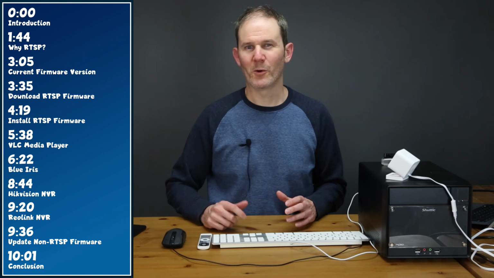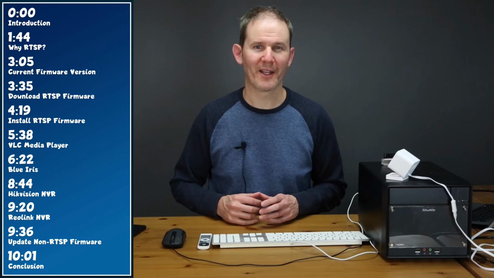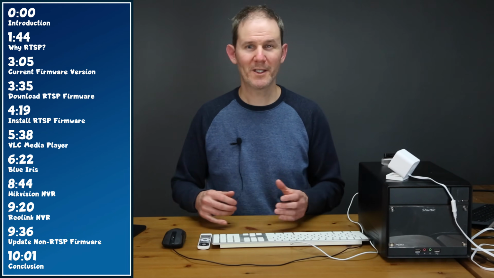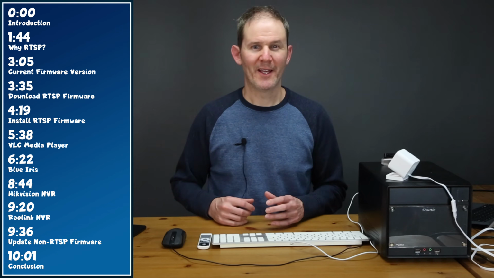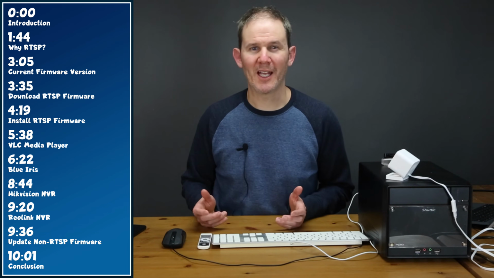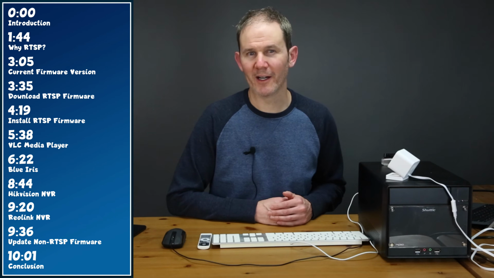Very quickly though, before we get started, here's what's on today's menu in case you want to jump ahead. I'll give you a quick summary of why you would want this protocol on the camera. Next, we'll check out what the current version is of the firmware that's already installed on the camera, followed by downloading the new RTSP enabled firmware. Once this is downloaded, we're going to step through the process of installing it onto the camera. We'll then start streaming the footage using VLC Media Player. Then we're going to add the camera to WYZE, the security camera management software for continuous recording. I'll show you how I tried to make this work on my Hikvision NVR and then my Reolink NVR.